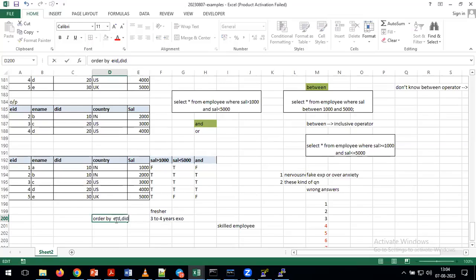Second thing, I am giving EID, DID descending order. Now, is descending order applicable to which column? Only for the DID column or for both columns? Only for the DID column. You can understand all these things if you are really working in real time, or if a person working in real time can explain them to you. Only then can you understand all these things.